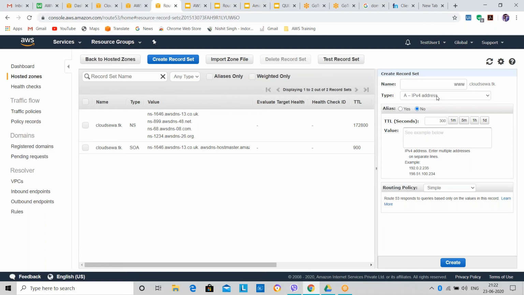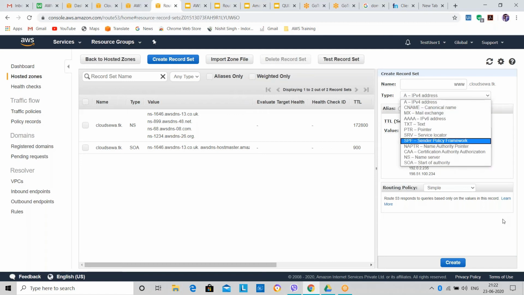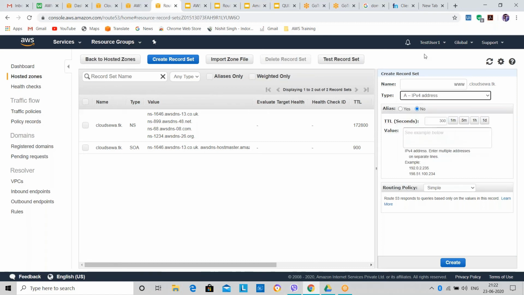Now they are asking me to select the type. This is the record set type. We have A type record set, C name, and MX mail exchange. You have to select the record set type as per your requirement. So let me select A type, because A type means IPv4.